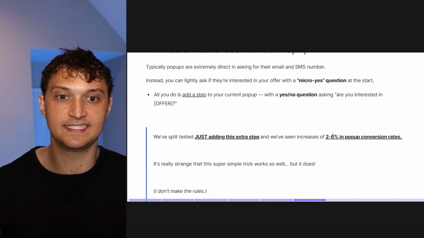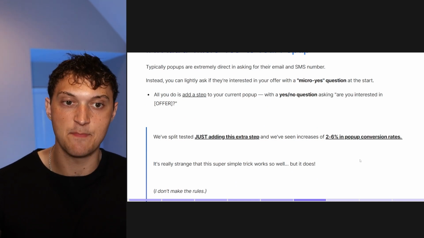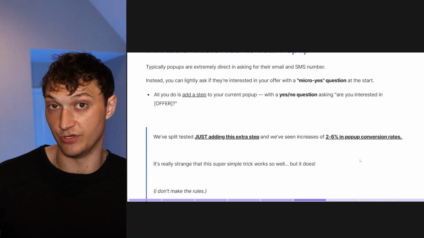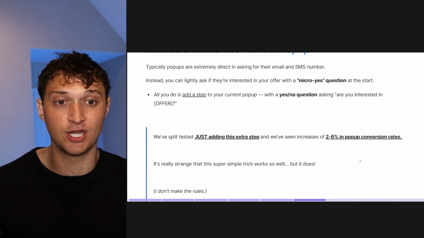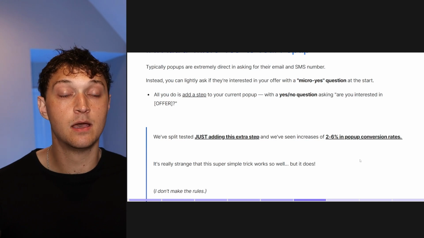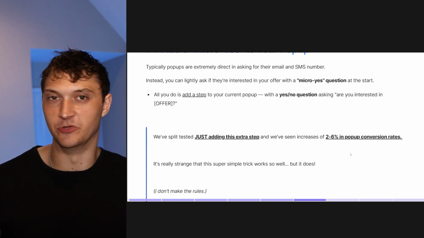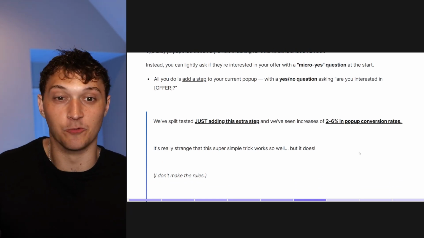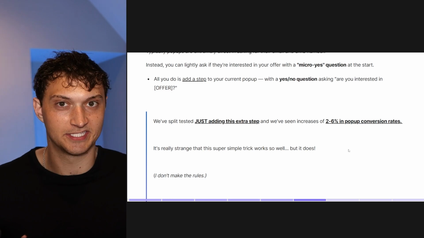We split tested just this one change. The only difference is adding in this extra step, and you would think that it would decrease conversions because it adds more friction, but pretty much in every single case, it increases pop-up conversion rates by 2 to 6%. It's really weird. I don't know how or why exactly this simple trick works so well, but it does. I don't make the rules here.